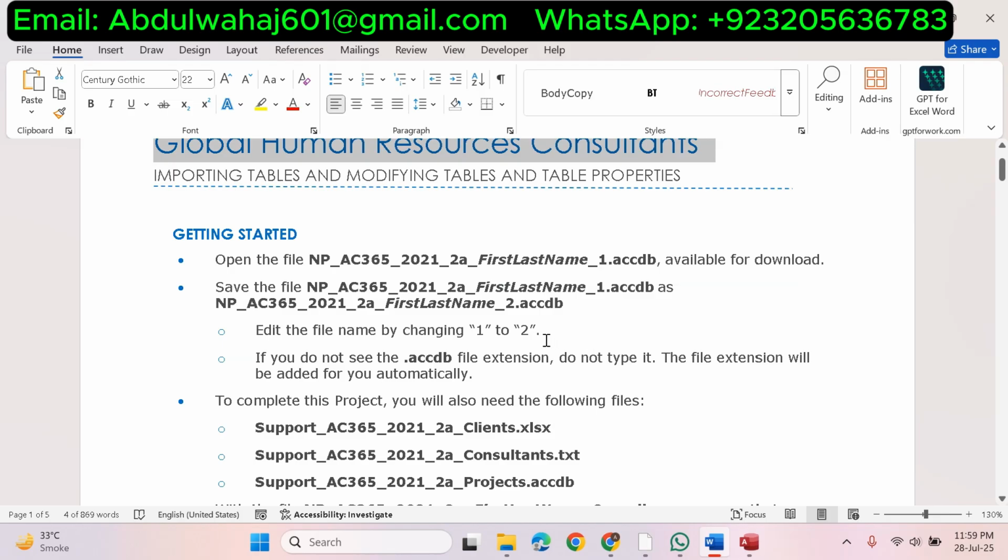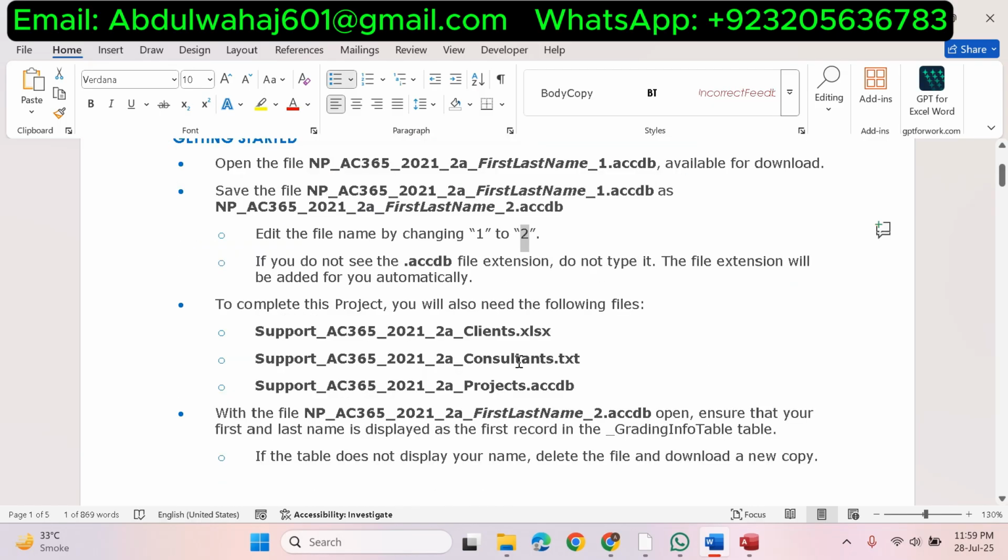So make sure to replace your name, replace your start file with 2, and also make sure that you have downloaded these files before starting the project.